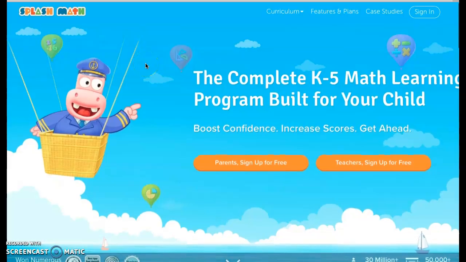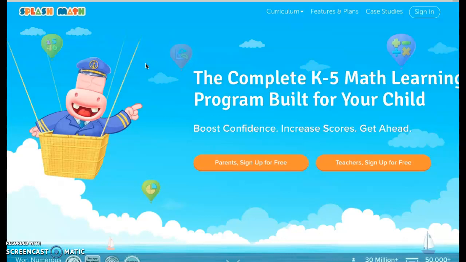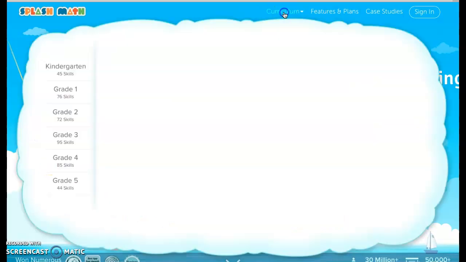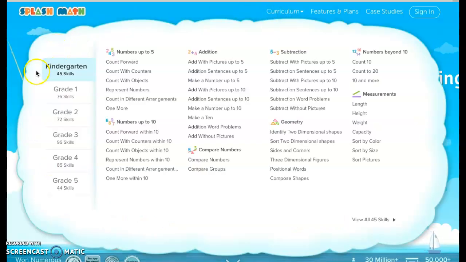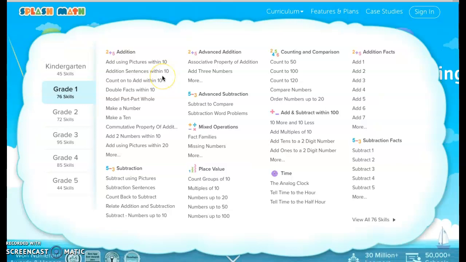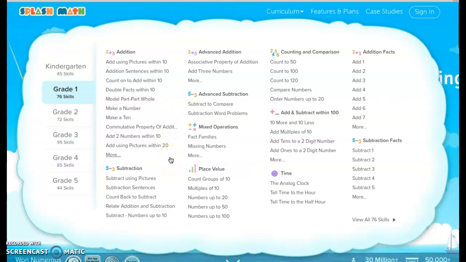I will be showing you Splash Math. It is a free online math learning for K through 5. So when you open it up, you can see kindergarten through 5. Each grade level has a different number of skills set up for that student. So like under addition for grade 1, you can see all the different things you can assign for students.